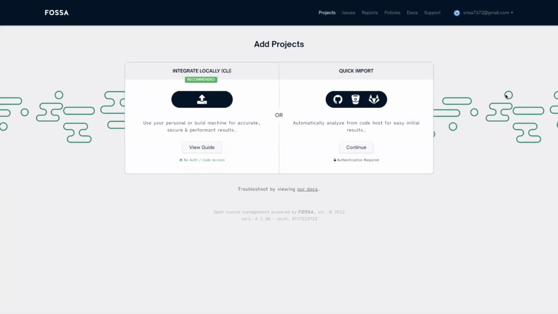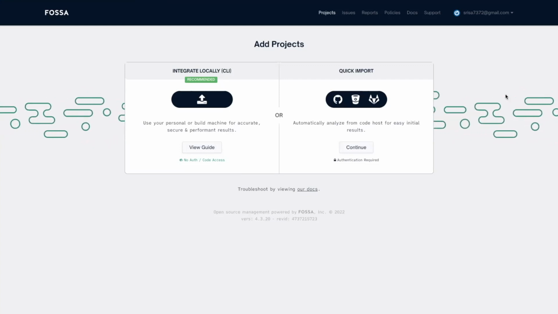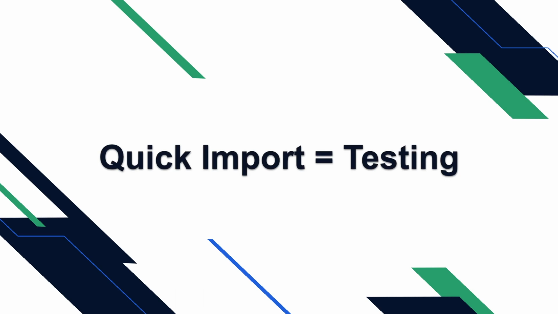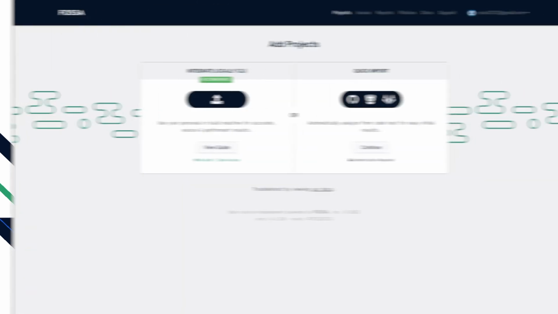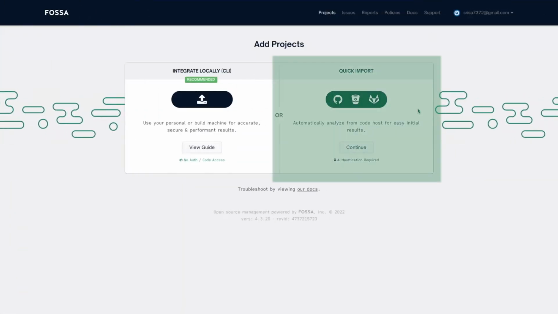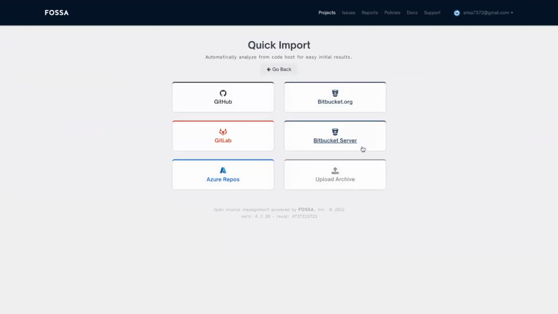To run a scan, our options are integrating locally with the CLI or doing a quick import. The quick import method is the one you will want to use when running your first scan and testing out Fossa. Once you are finished trialing Fossa, use the CLI method for a more in-depth scan. For this tutorial, I will show you how the quick import method works. Under Quick Import, click on Continue.